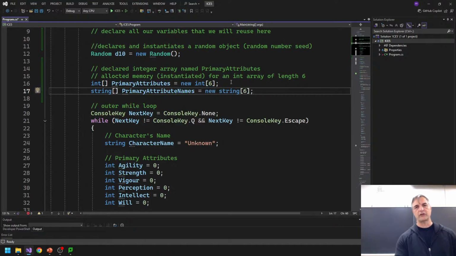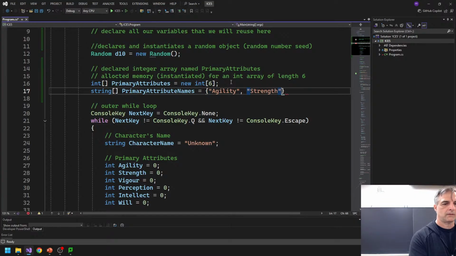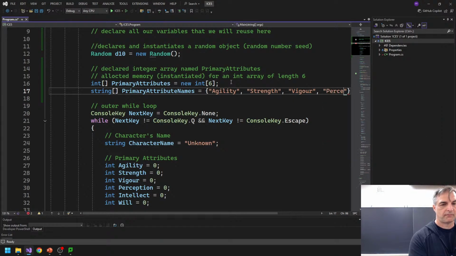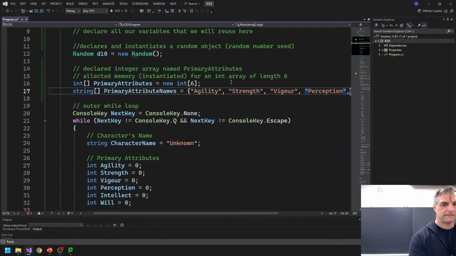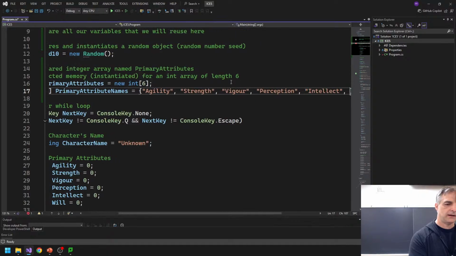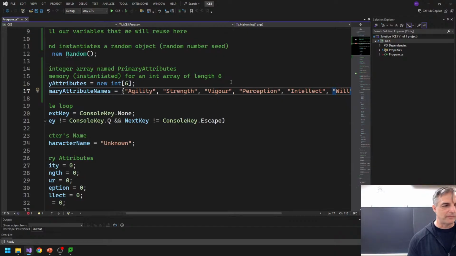We could do that. But there's another way to declare an array. Here's another way to do this. We could use initialization syntax instead. If I do something like this, where I say something like agility, strength, vigor, perception, and we'll keep going with intellect and will.